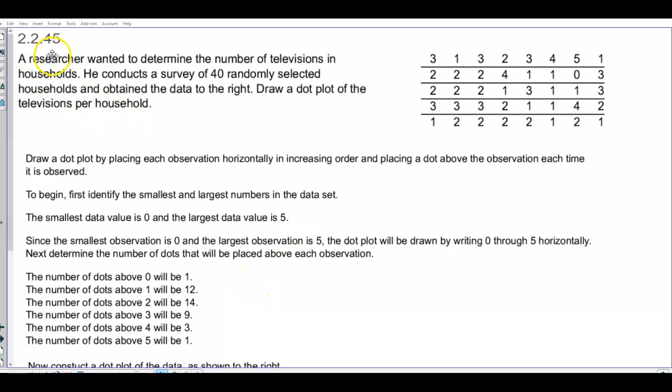Section 2.2.45. A researcher wanted to determine the number of televisions in households. He conducts a survey of 40 randomly selected households and obtains the data to the right. And what we want to do is draw a dot plot of the televisions per household. Now, draw a dot plot by placing each observation horizontally in increasing order and placing a dot above the observation each time it is observed.